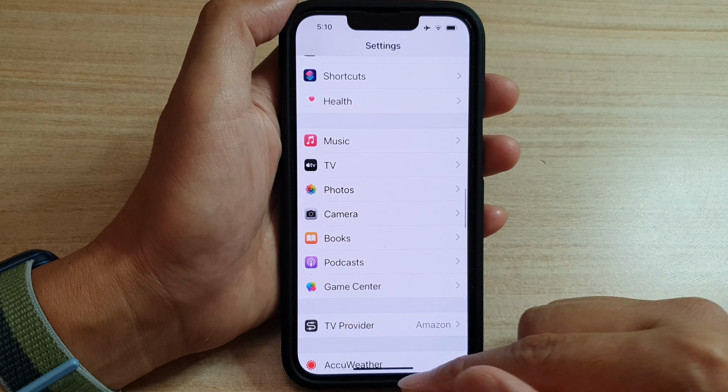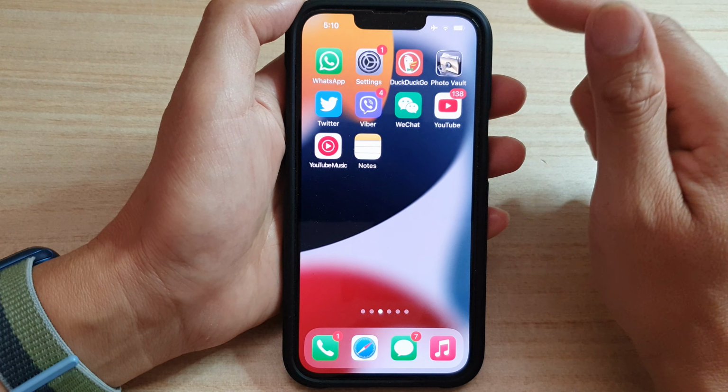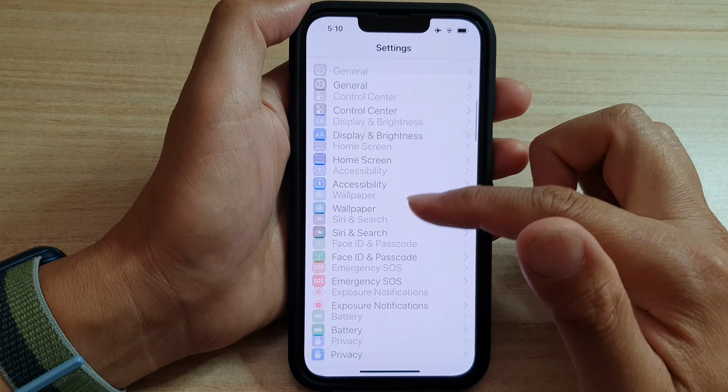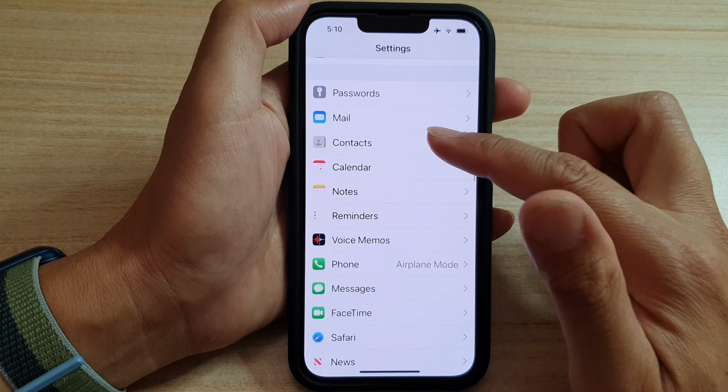First, let's go back to the home screen by swiping up at the bottom of the screen. On the home screen, tap on Settings. In Settings, go down and tap on Books.